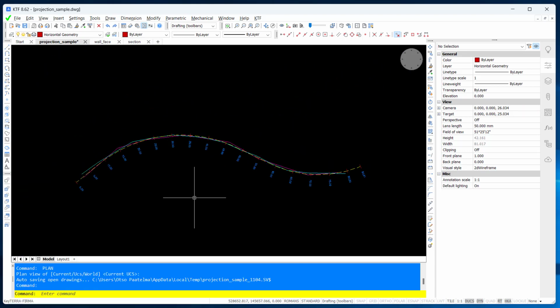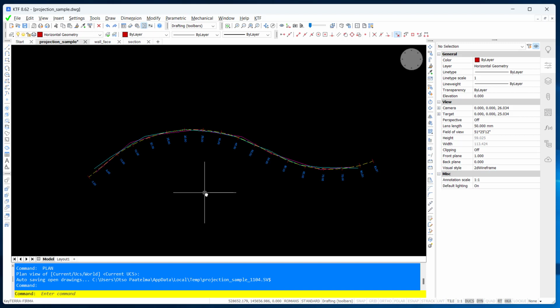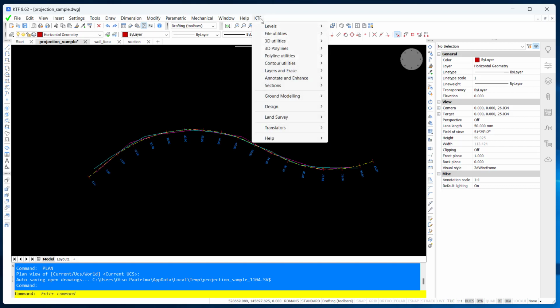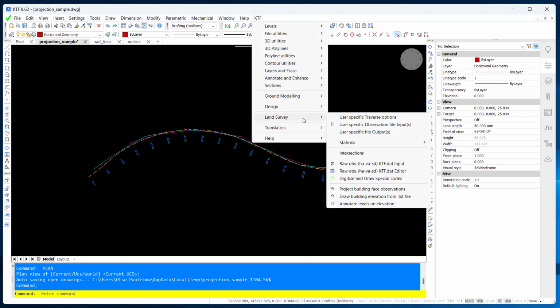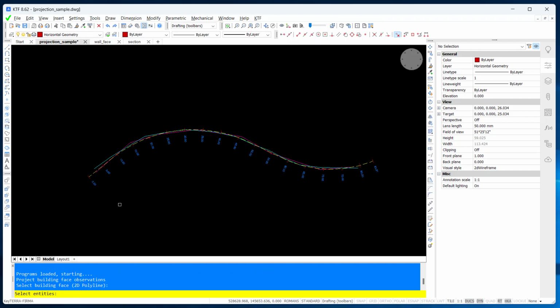So the first function we'll first project those points onto the face and look at in a plan view, so to speak. You can think of this like a scroll. We'll open it up on a flat face, and then we look at the sections. So the projection first. That would be in KTF, land survey, and project building face observations. So this function accepts curved building faces as well. So this is kind of a building face, it's a wall.